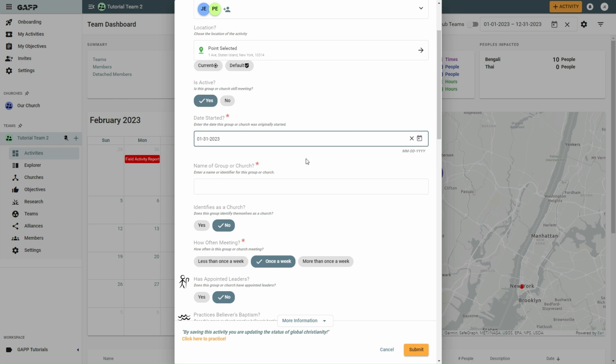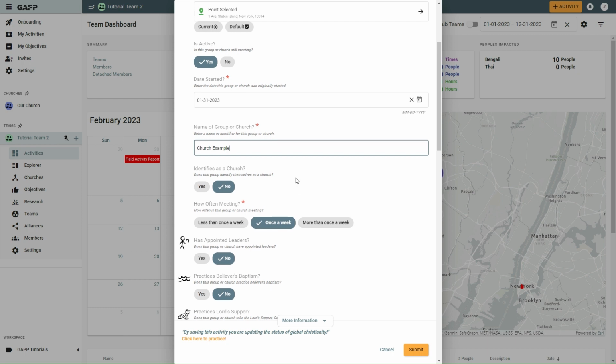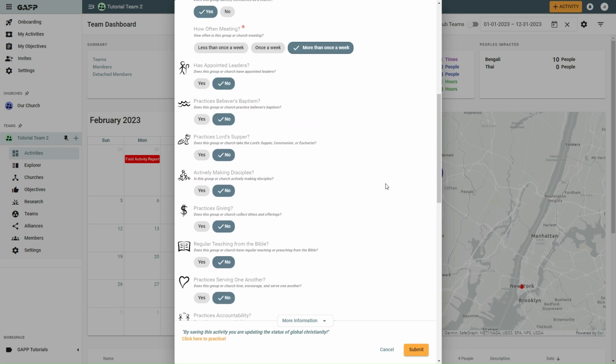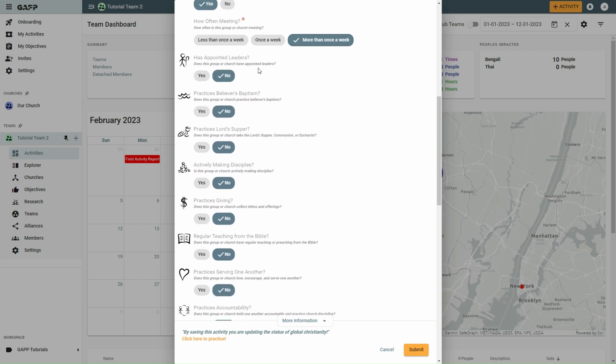In the Name of Group or Church section, enter the name or some other identifier for the group or church. In the Identifies as a Church section, select if the group identifies itself as a church. In the How Often Meeting section, select how often the group or church meets. In the Has Appointed Leaders section, select if the group or church has appointed leaders.